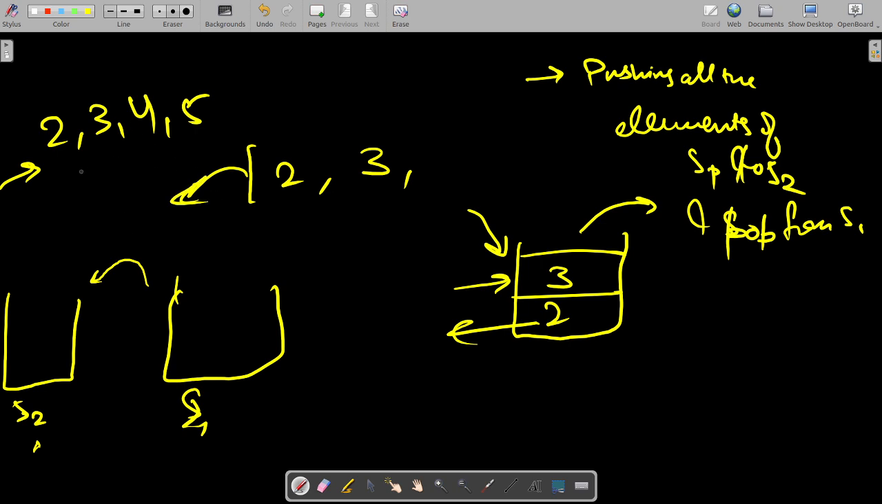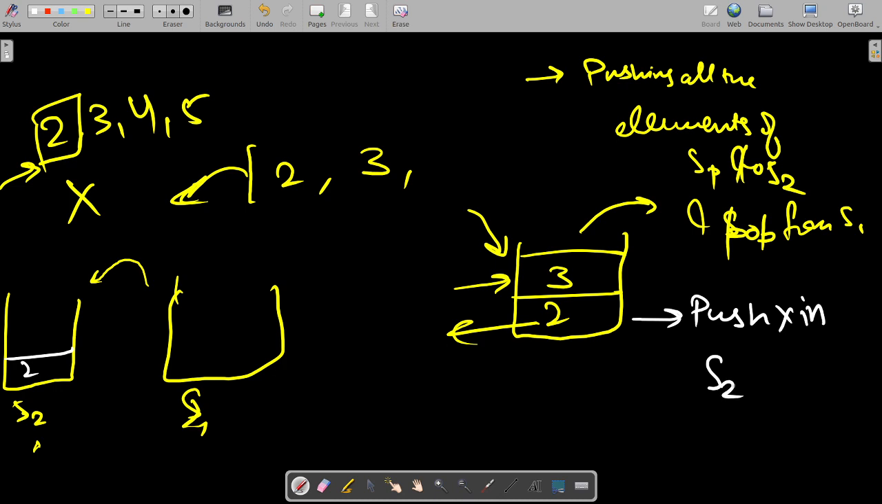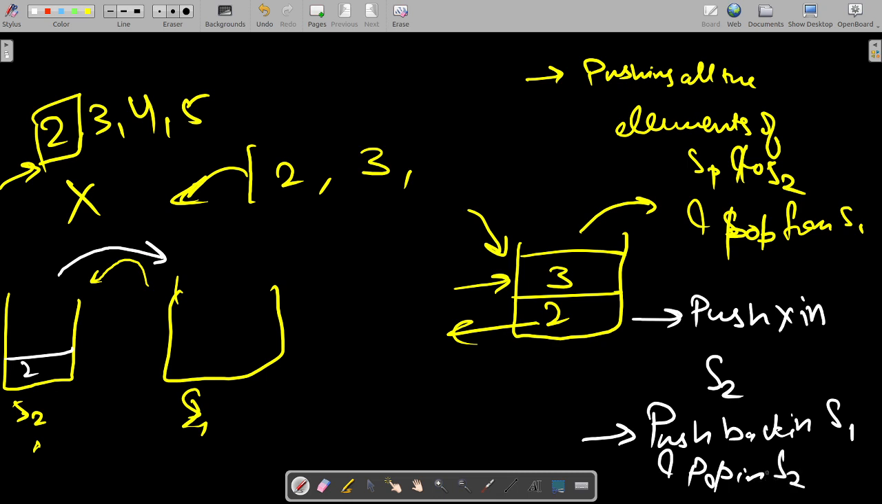Now after that, the element I want to insert is 2, right? The element I want to insert is 2. So now I will push 2 over here. Okay, so when this step is done, I push x in s2. Now what I am doing again is pushing back in s1 and popping from s2. So I think this is clear. We are pushing back in s1, so 2 will be here and it will be removed from here. Okay, so my s2 is empty and my s1 contains 2.